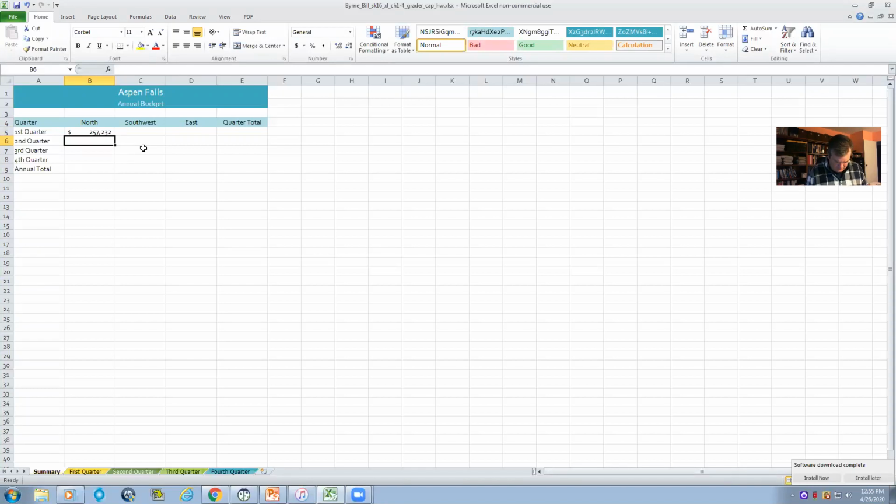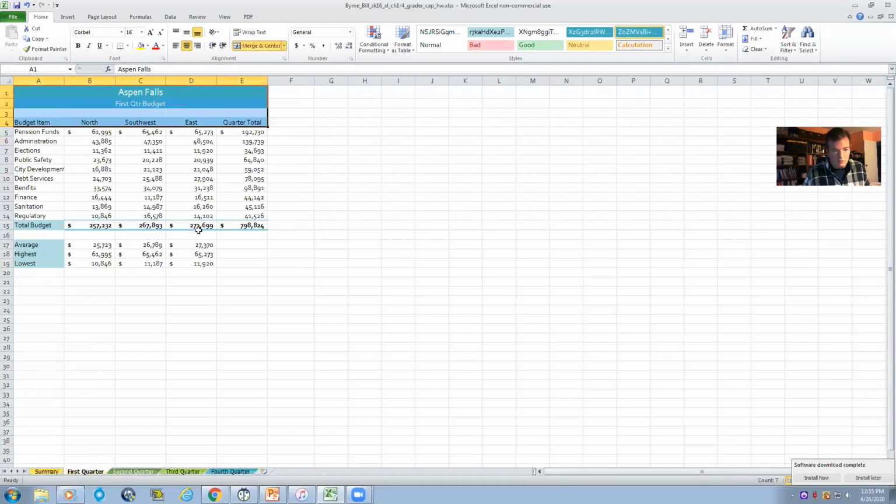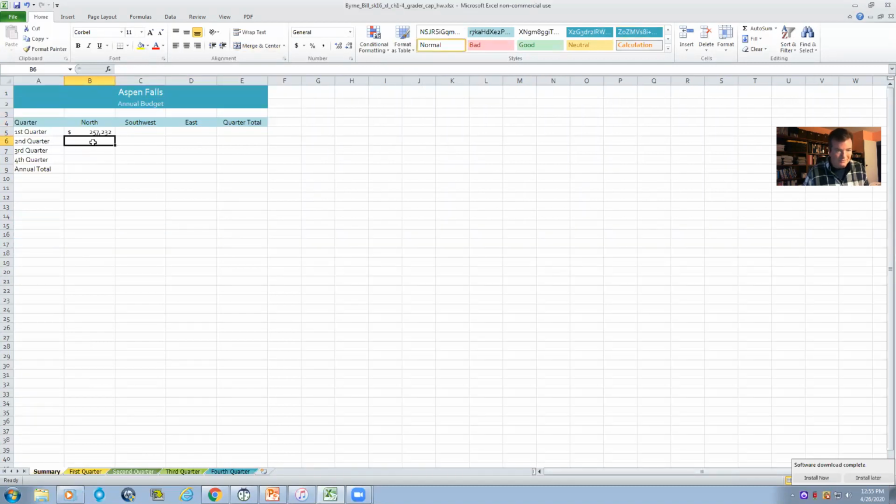Enter formula B6 through B8, setting the cells equal to north totals for the second, third, and fourth quarter. Okay, so it wants us to do the same thing again. The reason we can't autofill it is because they go across this way and we're going down in these columns. So we have to do these manually.